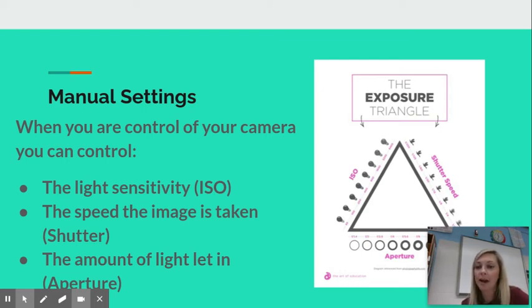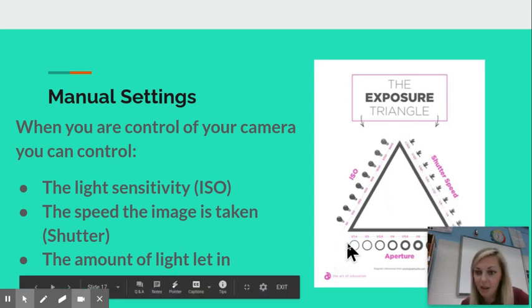So if you look at the little visual I have here, this is called the exposure triangle. There's three components that are controlling your camera, and that is your light sensitivity, so your ISO, your shutter speed, which is how fast you're taking the image, and then your aperture, which is how much light that you're letting in. So let's take a look at each of these.